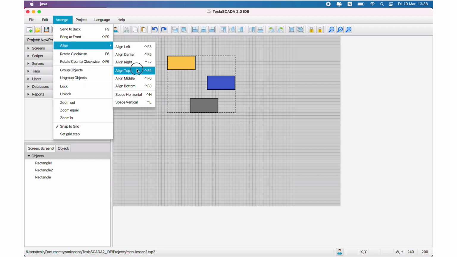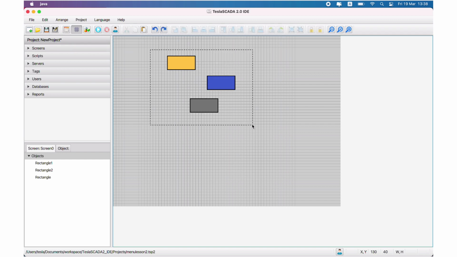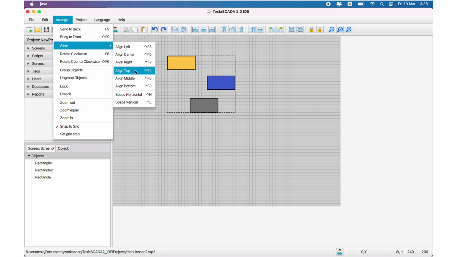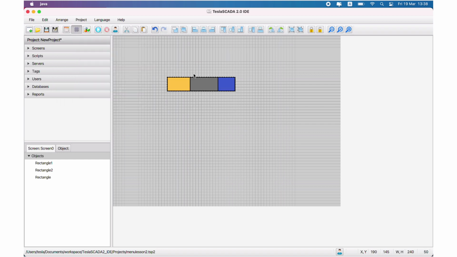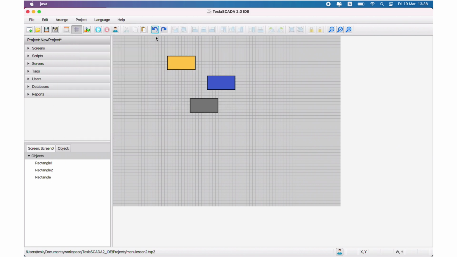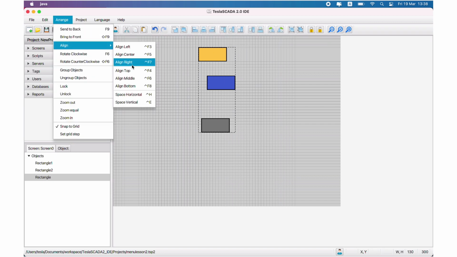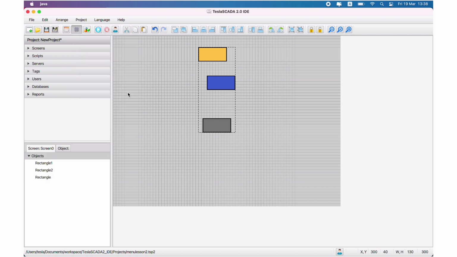Align Top menu item aligns objects to the top. Align Middle menu item aligns objects to the center vertically. Align Bottom menu item aligns objects to the bottom. Space horizontally or vertically menu items place objects with equal spacing between them.